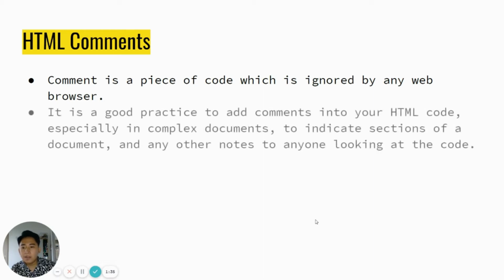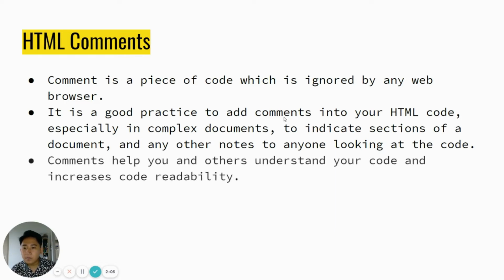It is good practice to add comments into your HTML code, especially in complex documents, to indicate sections of a document and any other notes to anyone looking at the code. It's really a good practice, guys. If other people look at your HTML code and see your comment, they will understand your code more easily. Comments help you and others understand your code and increase code readability.